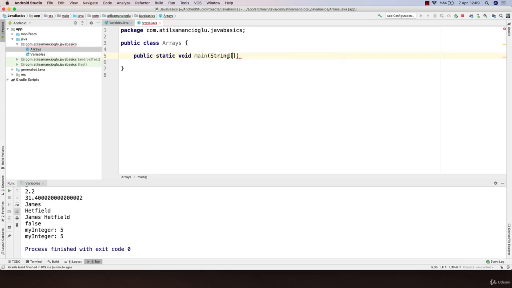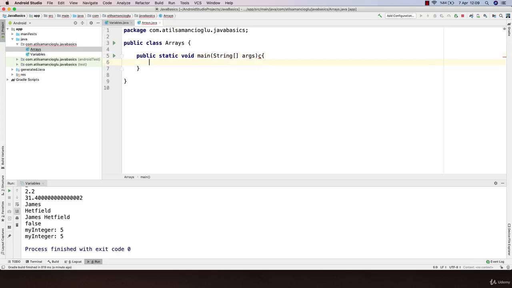So we need to write it exactly like this with a string array. By the way, this is an array. We're going to see what it is right now. And we're going to open and close these curly braces. Here you go. Now we have our entry point. Now we can write whatever we want inside of this method.